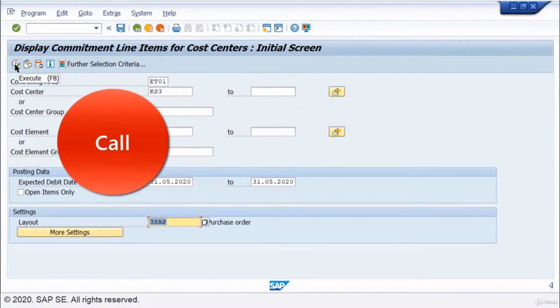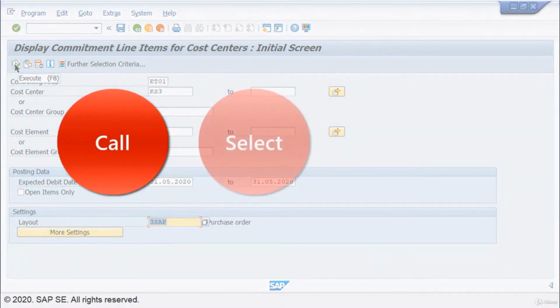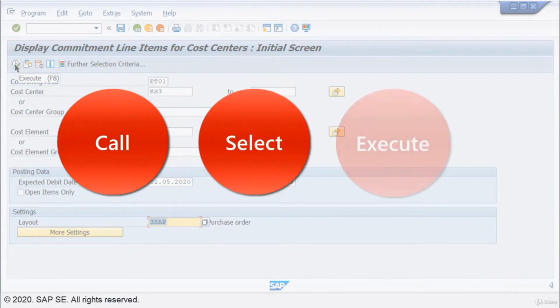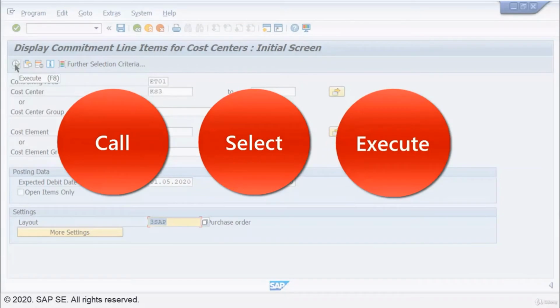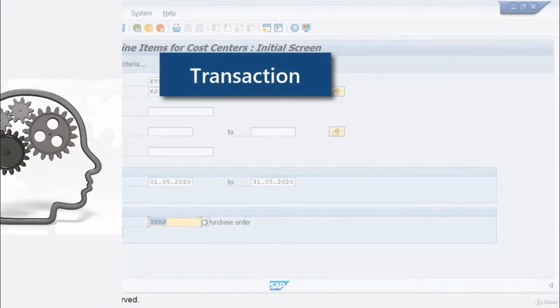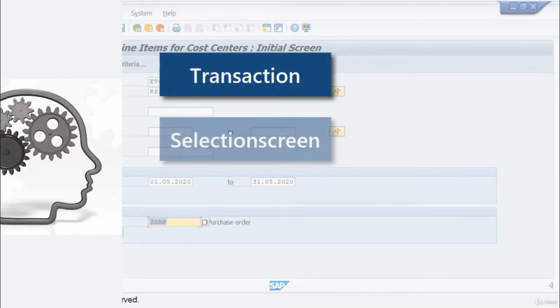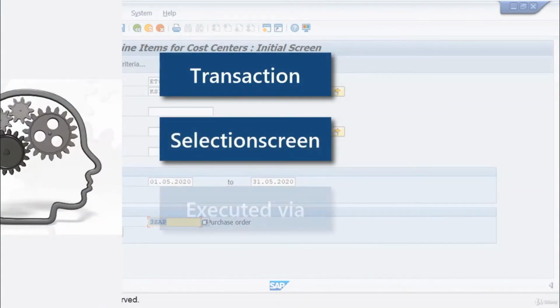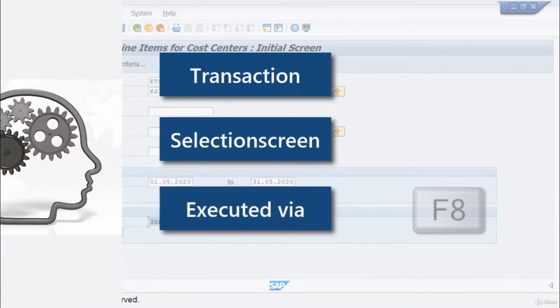First, call the transaction of the report. Second, enter the selection criteria. And then third, execute this restricted search for data. Now you know that reports are called like any other transaction, that they have a selection screen, and that they must be executed via the F8 key or the Execute button in the application bar. Let's finally have a look at the actual list.